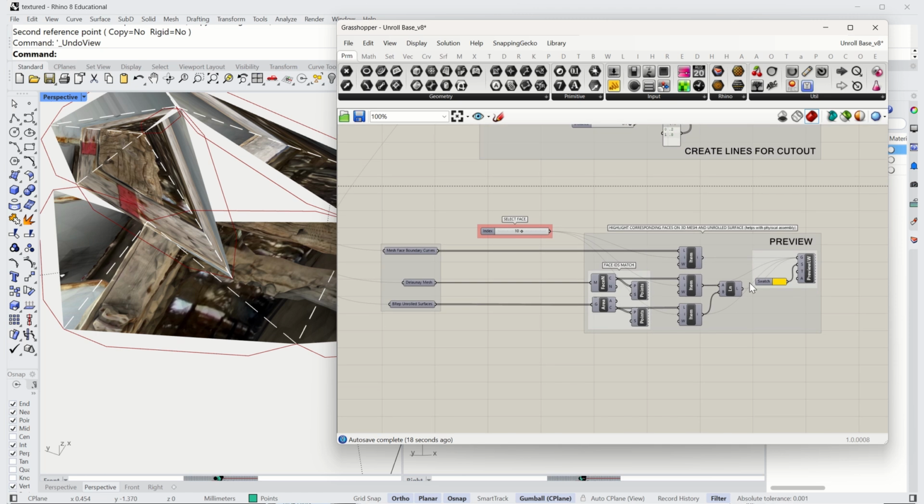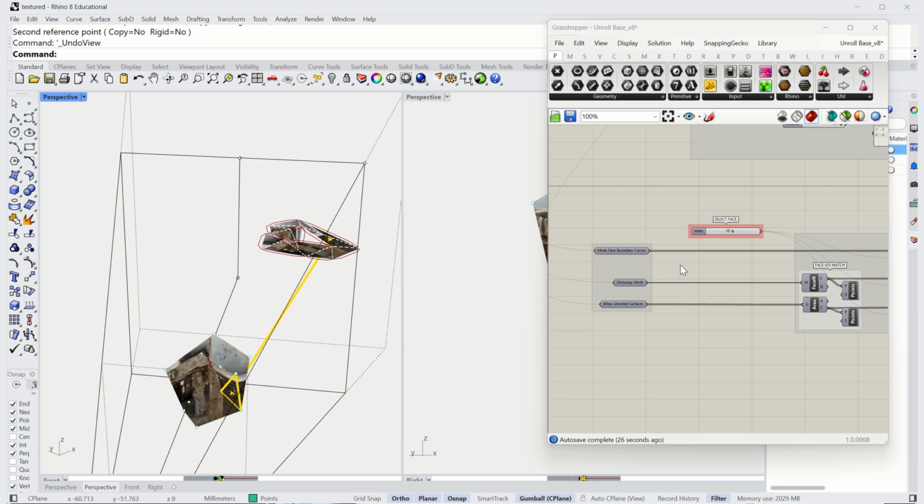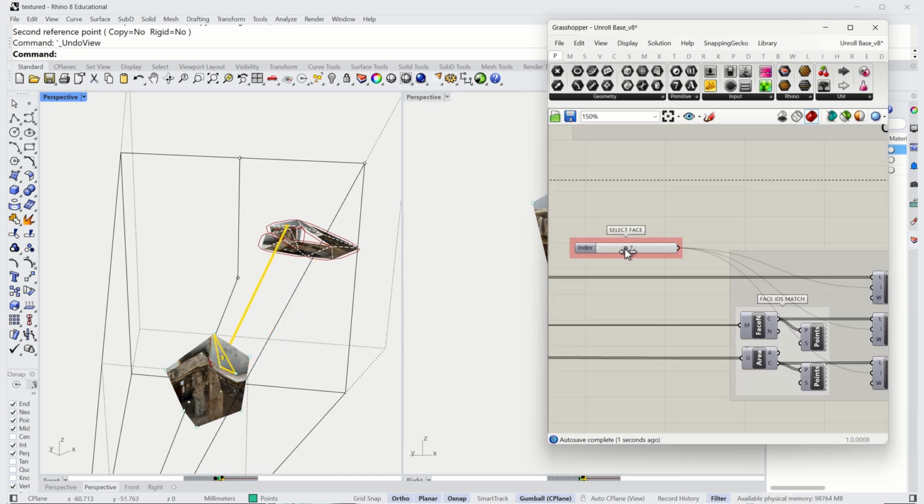When assembling, it can be helpful to visually identify on the 3D model which faces correspond to one another. The selector at the bottom of the definition highlights these with a connecting line.